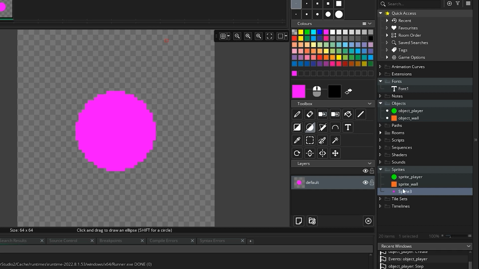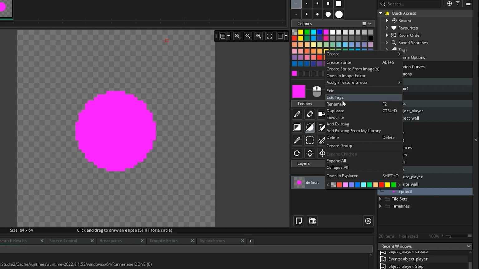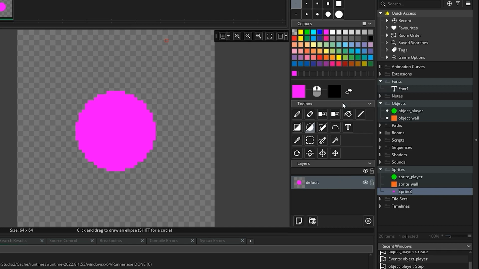And then I'm going to rename it. So right click, rename, I'm going to call it sprite dot, because it's just going to be a little dot, sort of like you might find in the Pac-Man games or any of those older sort of arcade games.